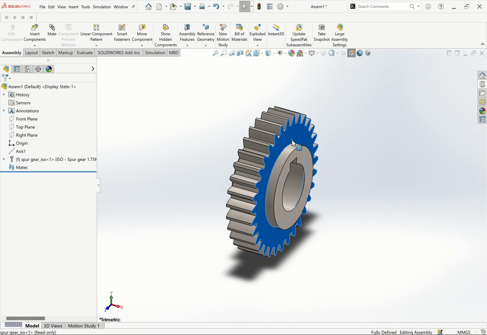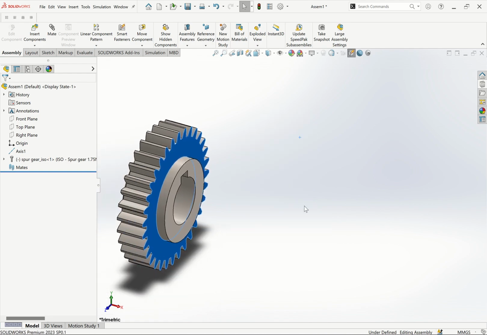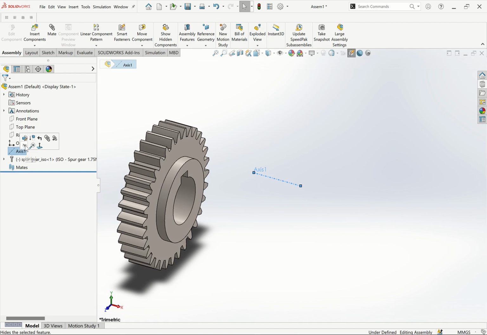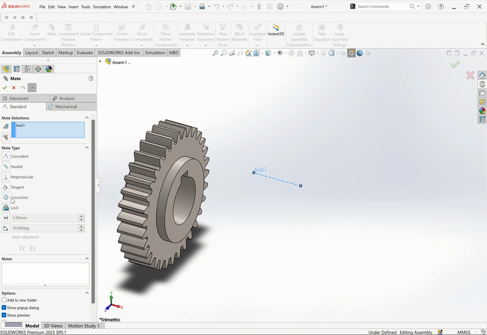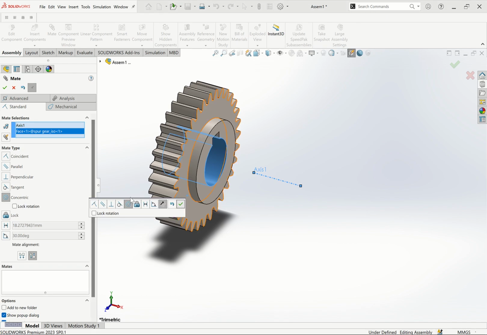But ensure that this one, you right click, then you say float, so that this axis and this center, you can place this gear anywhere you want. Then you can come here and say I want to mate this one using concentric with this hole, like that. Then you click OK.